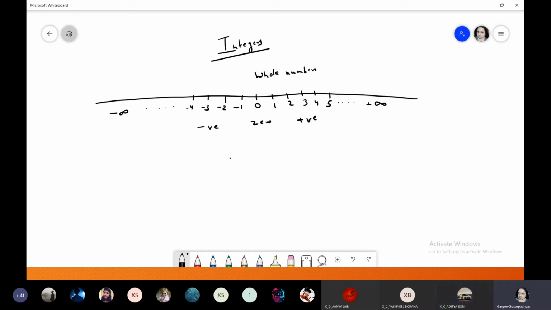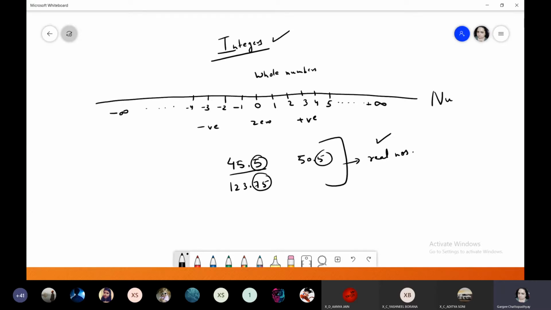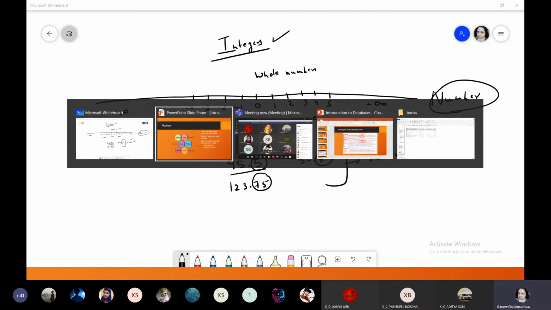And all values which have something after the decimal point, like 45.5, 123.75, 50.5, have places after the decimal point. That is, it is a fractional number, not a whole number. Hence, these numbers fall under the category of real numbers. Understood? So all these numbers, integers or real numbers, can be represented using which data type? Number. And you can perform arithmetic calculations on such values.